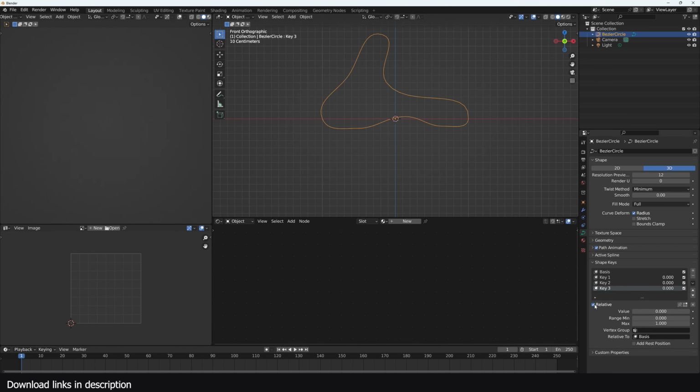If you deactivate relative, you can scrub through the different shapes you have created. And this is very important because that's how we're going to be able to instance the different shapes.